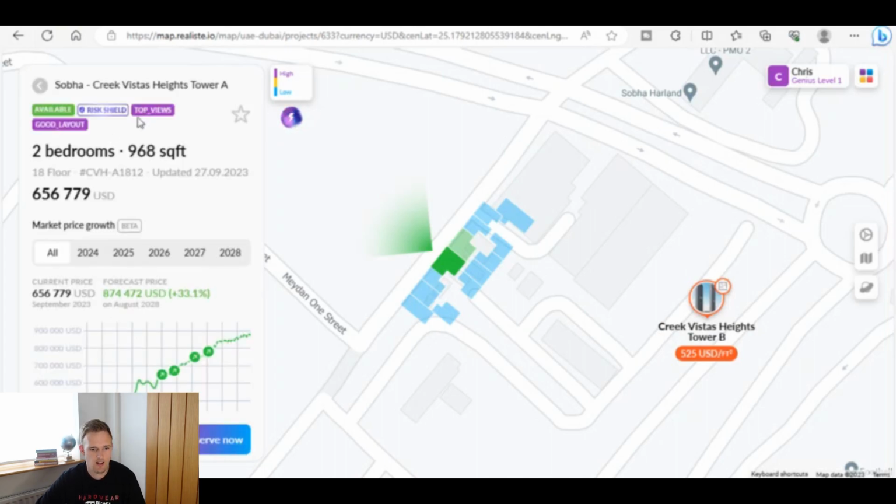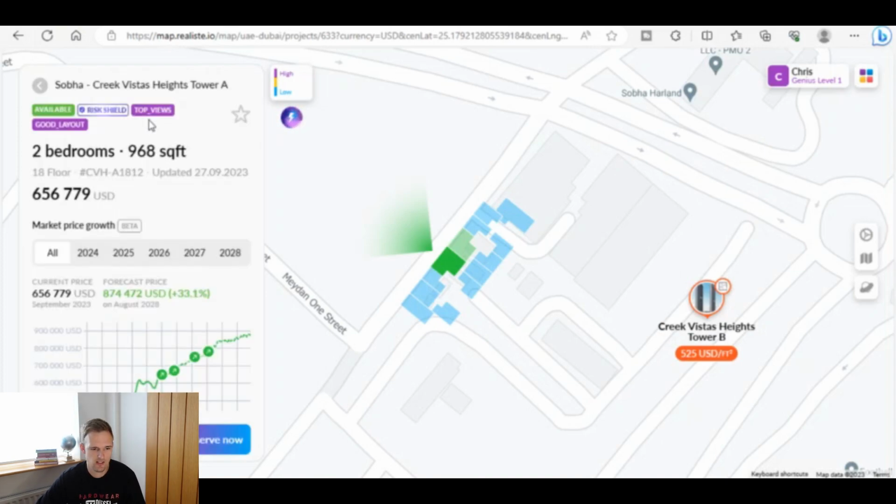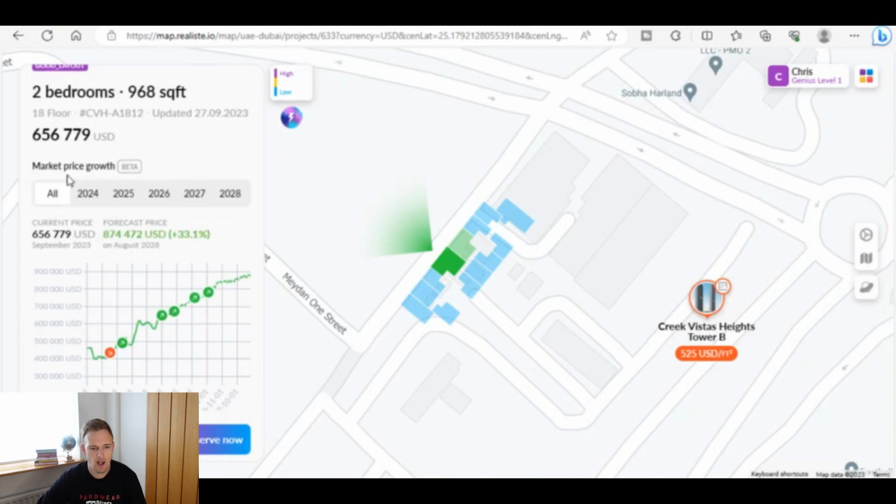And as you can see here, the further information is that, yes, it is indeed available. It qualifies for the Realiste Risk Shield, and that is basically a risk shield investment opportunities. So Realiste utilizes artificial intelligence to analyze risk and selects high-yielding projects, and they conduct their checks through developers and projects based on over 200 parameters. It's also listed as having great views and a good layout. You can see it's a 2-bedroom, 968 square foot, the price there, and then you have a predicted market price growth here.